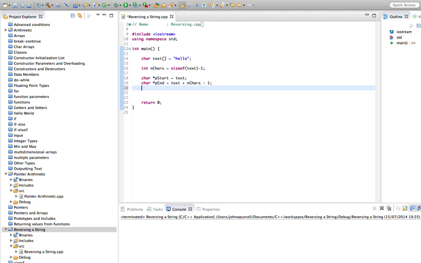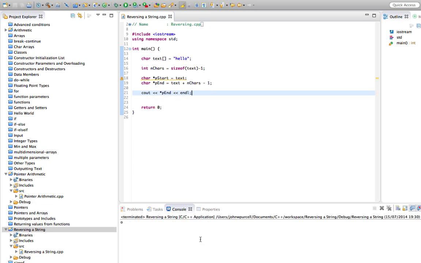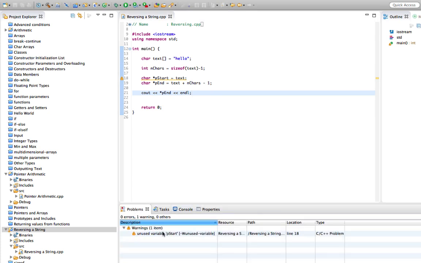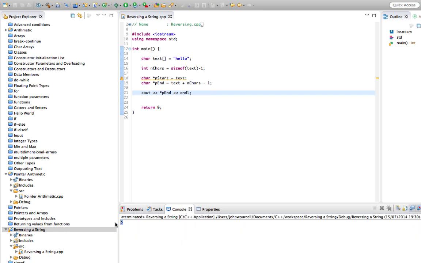Now you can check it if you want, but let's just do that to prove it. The thing pointed to by pEnd now will be the last letter, which is O in this string. Let's run this. We've got an unused variable pStart warning in problems, but we see there's a letter O there, which is what we wanted.